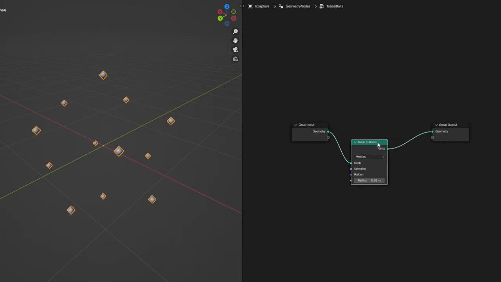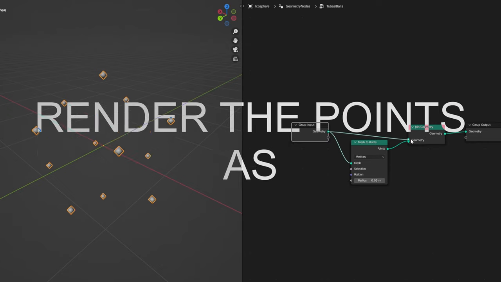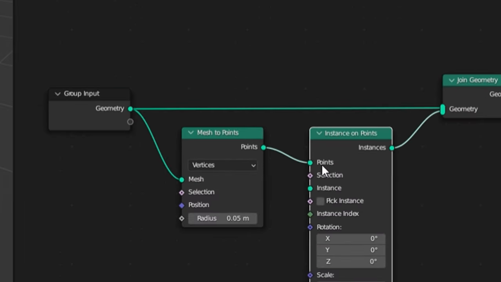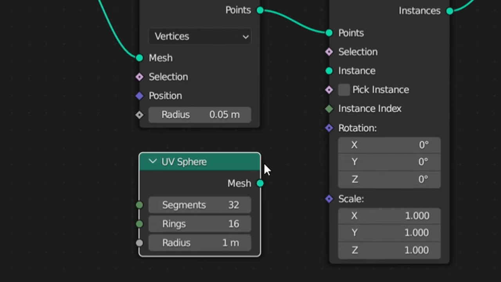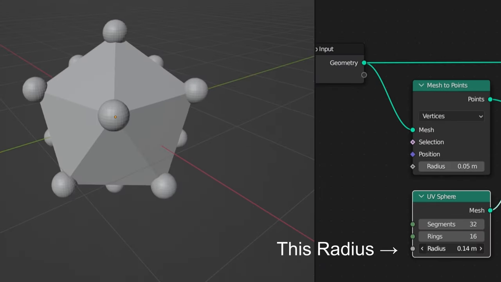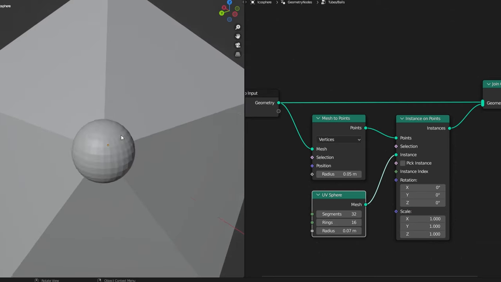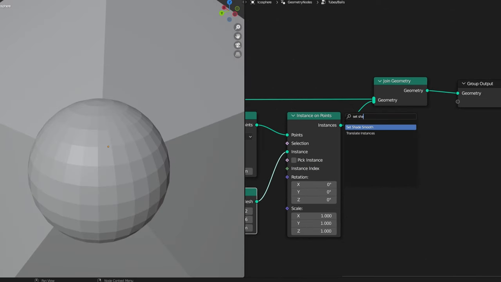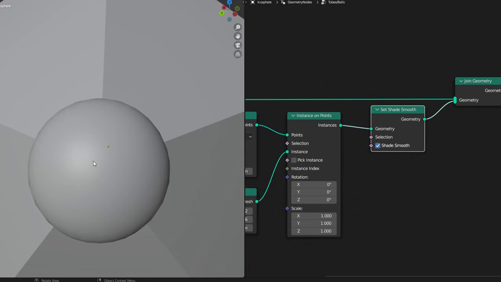Now to see the original mesh, we will use a join geometry node. And the next step is to render the points as a mesh. And we're going to do that by using an instance on points node. And let's instance a UV sphere. Here we go, that's way too big, so let's lower that radius for a bit so it looks a little better. And we can also see that it's still shaded flat. We can fix that by using a set shade smooth node so your geometry will look nice and smooth.